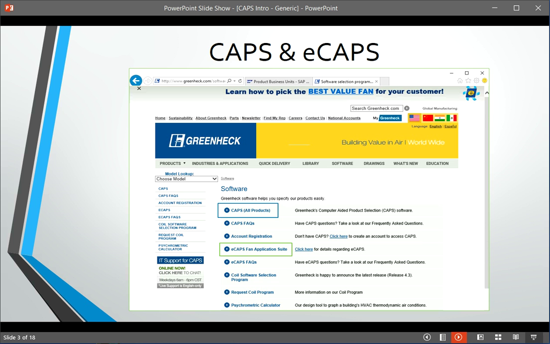All right, so to get CAPS in the first place, you can go to Greenheck's website. You can go to the software tab, and then it will pull this up. And CAPS All Products will be the full version of CAPS. Now, you need to be registered, so you can click that account registration, and you can send in. It's quick and easy. They'll send you a username and password, and then you can get started. You can go ahead and start downloading and get started there.